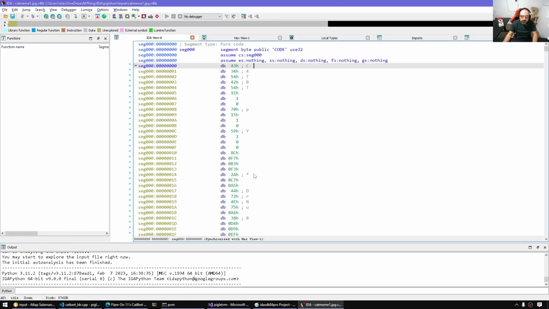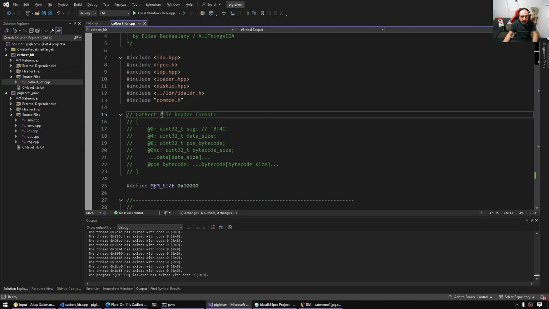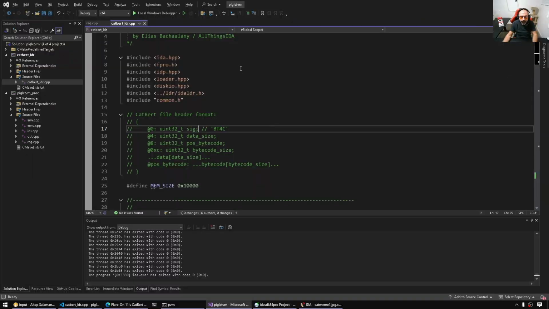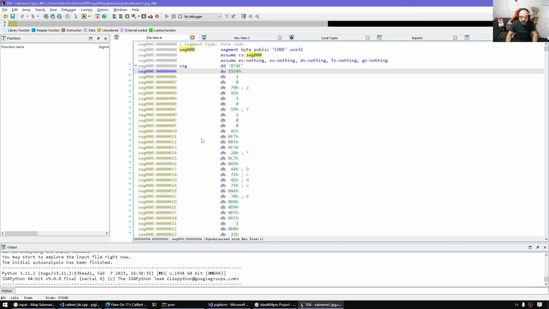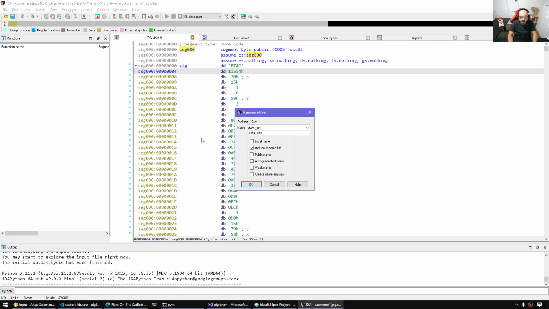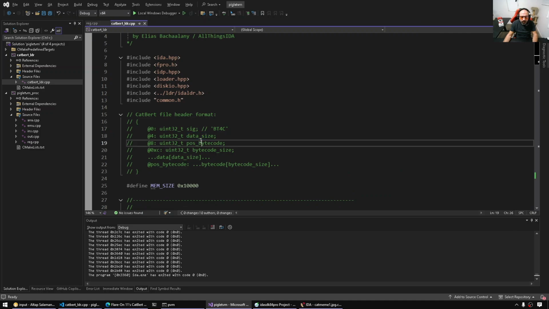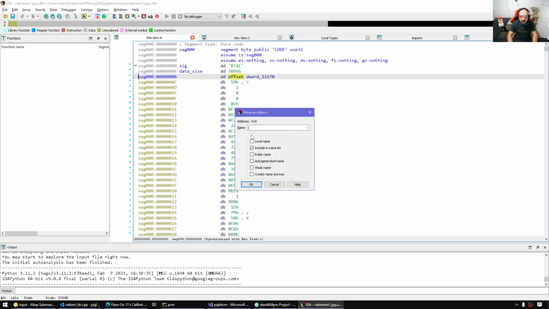So if we look at the source code here, this is the header file format. So first, the signature is 4 bytes. So we're gonna make a DD, press R to highlight it. We can rename this to signature, for example. Here we have data size, and we can also press H to make it decimal. This is how much the encrypted image size is. Followed by the bytecode position. This is the bytecode pos.